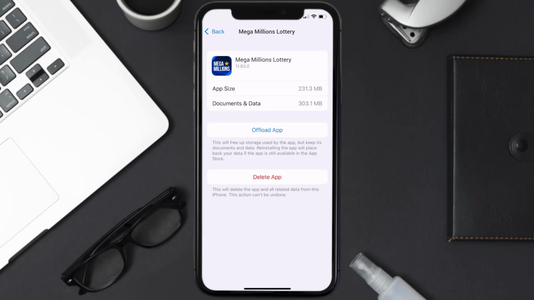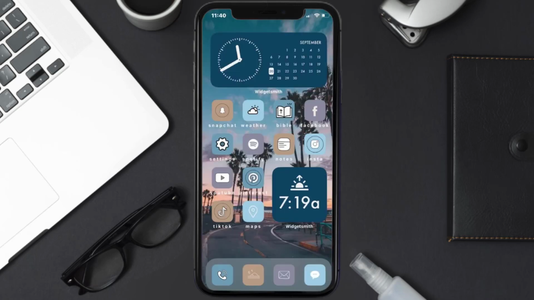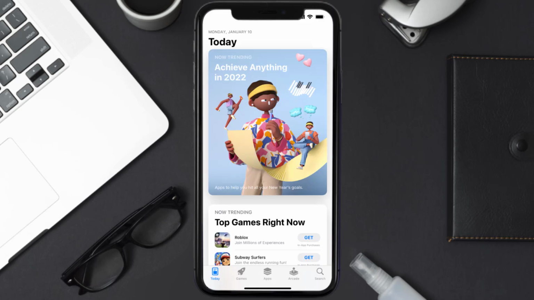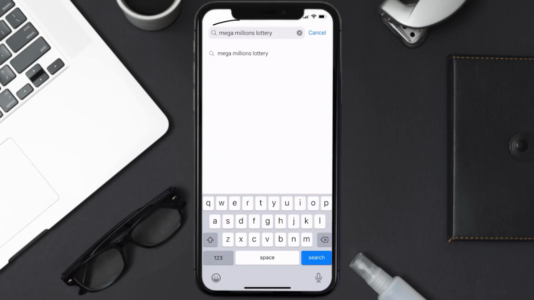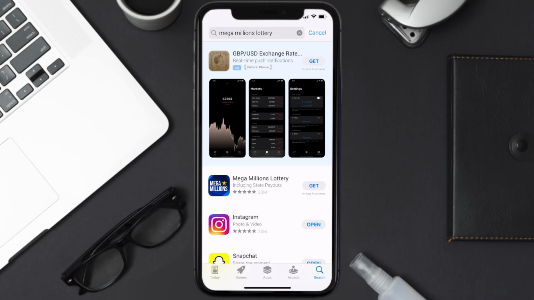Follow the on-screen instructions to navigate all the way to the app page. Once you're on this screen, tap on Delete App to uninstall the app from your device. Once uninstalled, you need to open up App Store and then search for the Mega Millions Lottery app right over here in the search bar, and then click on this Get button to install it back on your device. Hopefully, this will fix the issue.